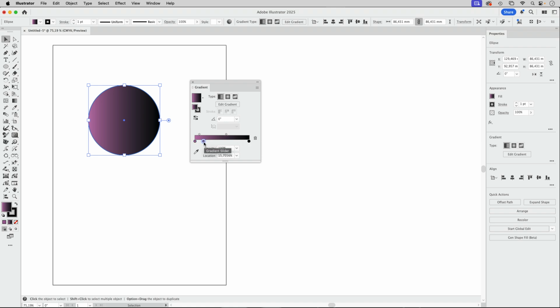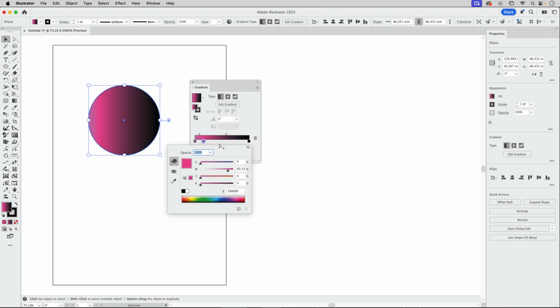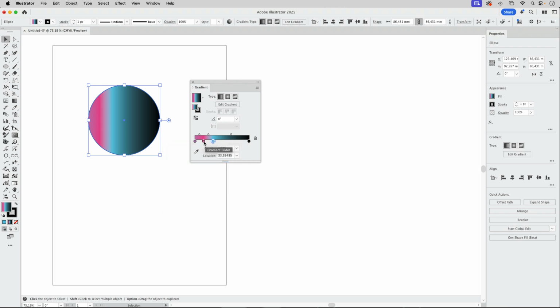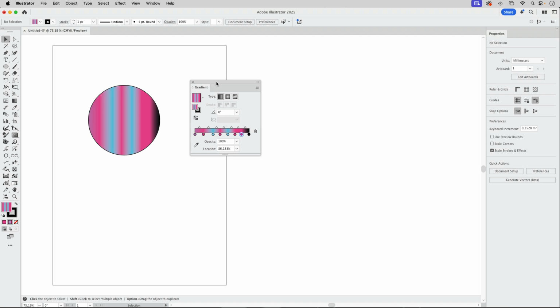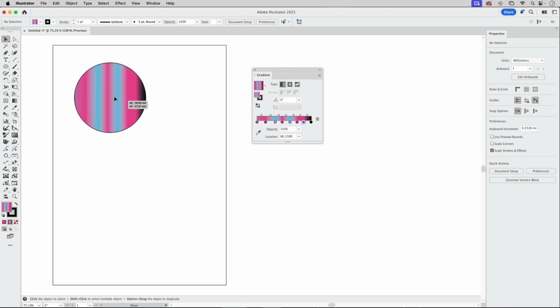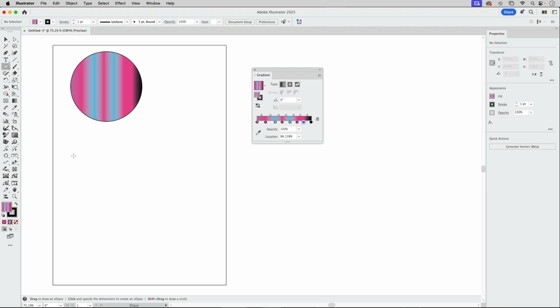And for that, I'm going to set up a slightly more complex gradient. So let's have some more colors in it. And now I'm going to duplicate these by pressing Alt and just moving them. Just like this. And then we have a rather complex gradient. So, and now this becomes the default gradient.